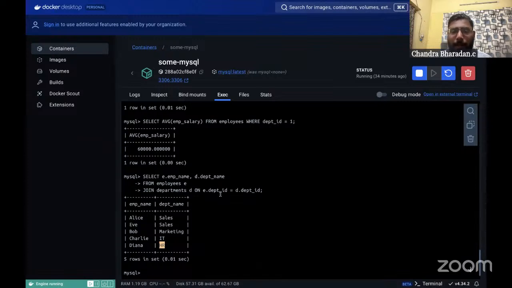E.department_id should be equal to D.department_id. Whenever it is equal, give me the employee name and department name only. Yes, the alias is E and D here. Got it? Okay, let's go. So this is the power of join and the foreign key.